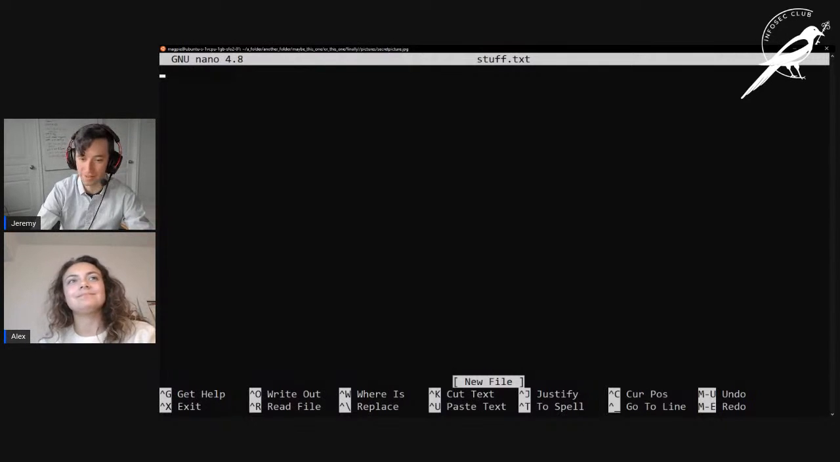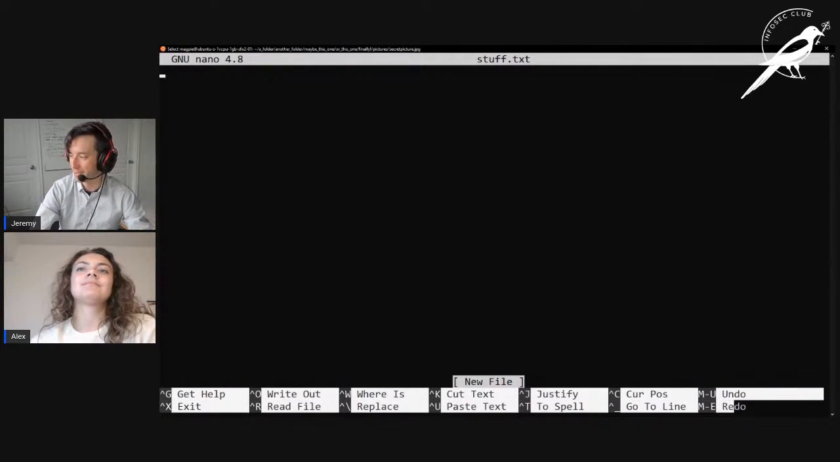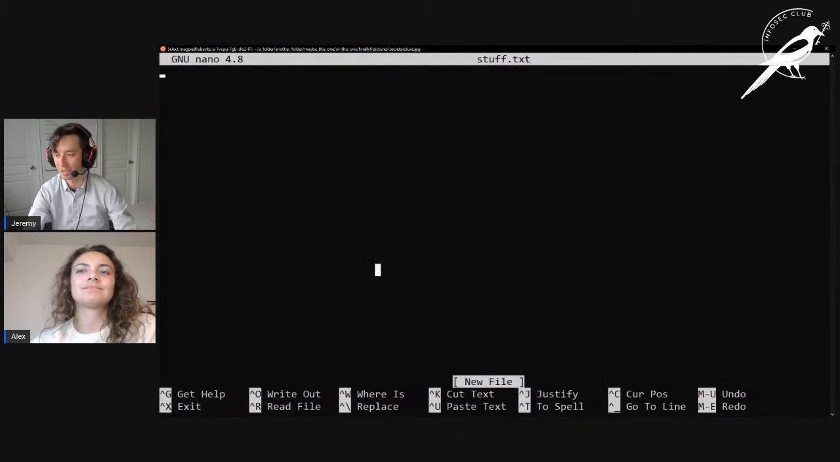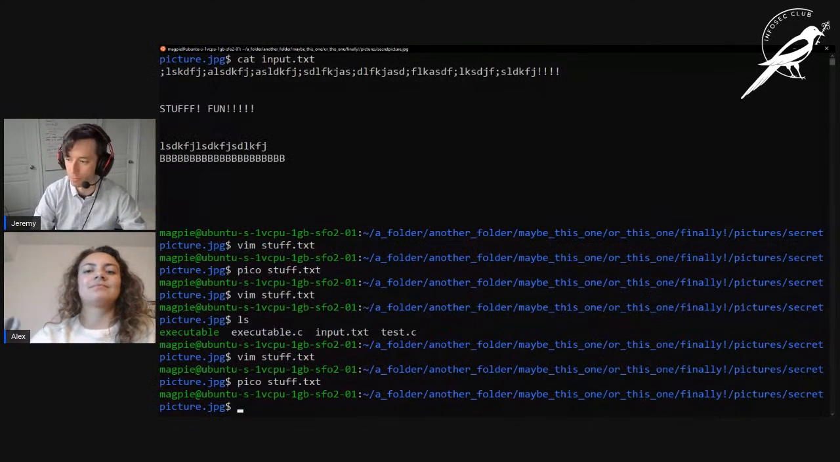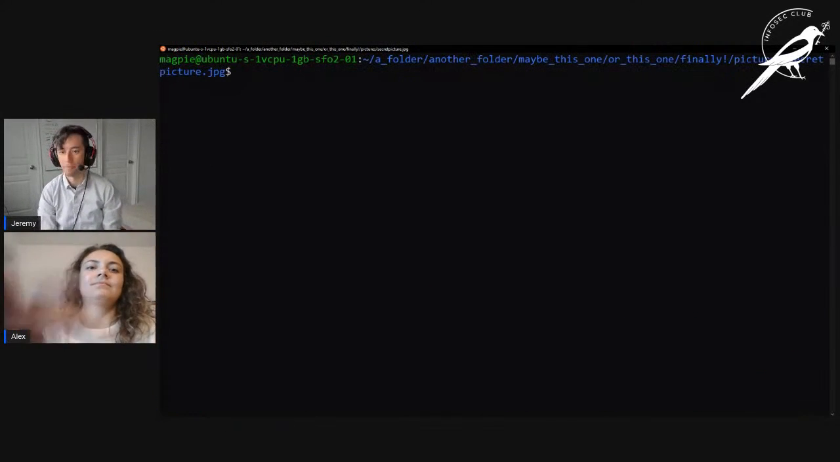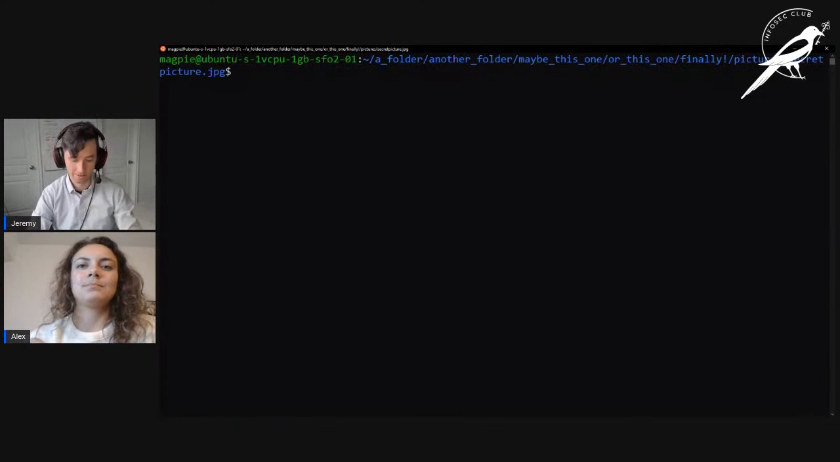This is the one that we used in 329. At the bottom here, you'll see there are some commands. This one's more user-friendly because it'll actually tell you how to get out of it. These are just control, so you can do Control X to escape from Pico. But those are some of the text editors.